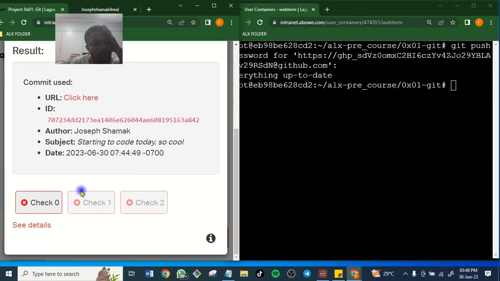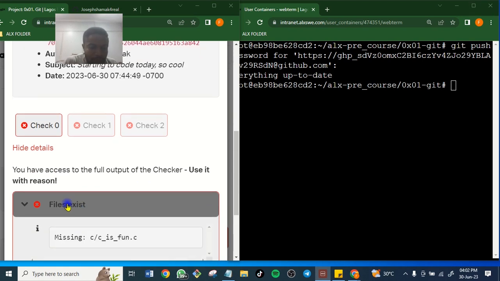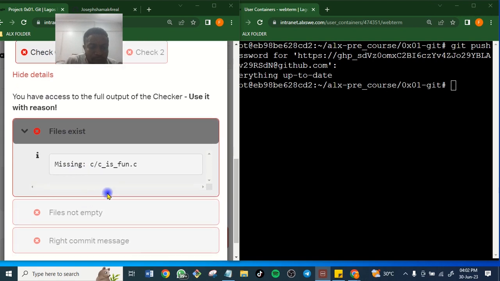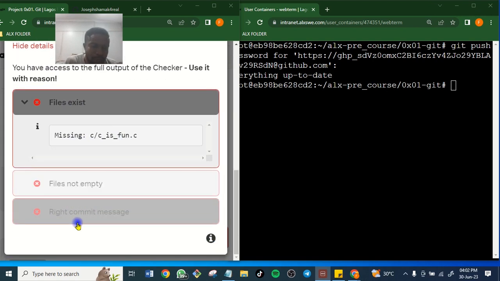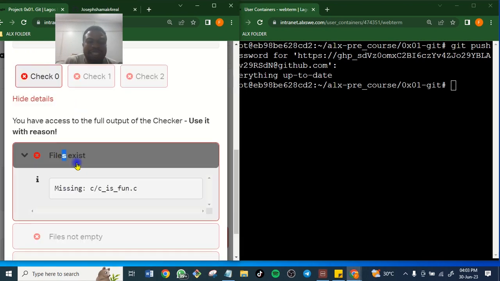What's happening? So look at this now. In case you encounter this kind of error, and I'm very sure you're not going to encounter it, if you actually did what I just did, you are going to get the answer for the first time. But because I have done this project before, that's why we're having this glitch. What the problem is saying here is that the file exists. This file already exists and I'm recreating it.